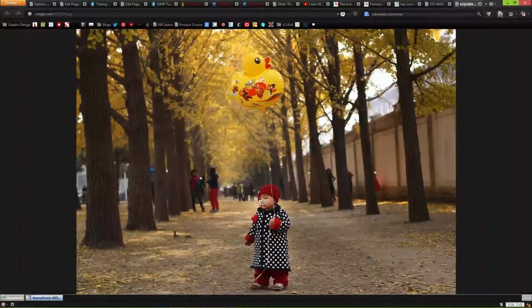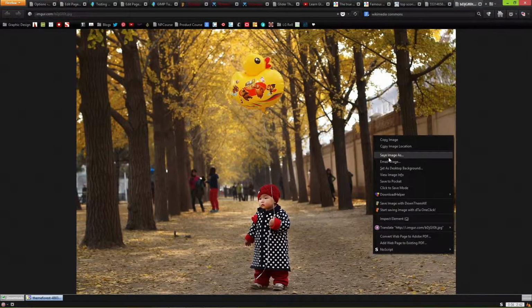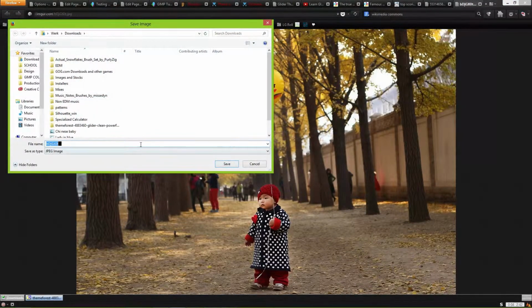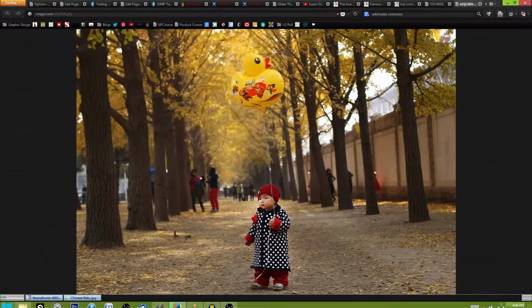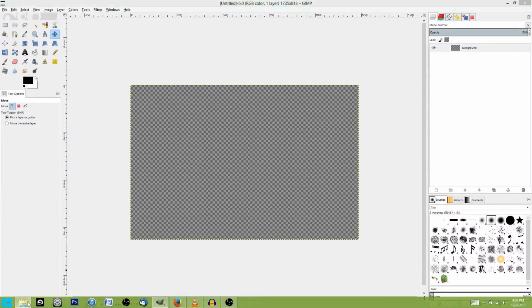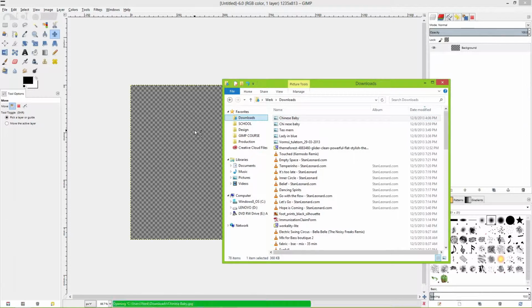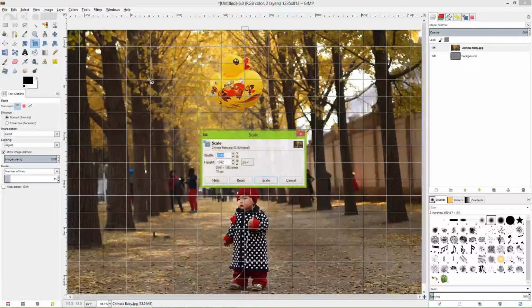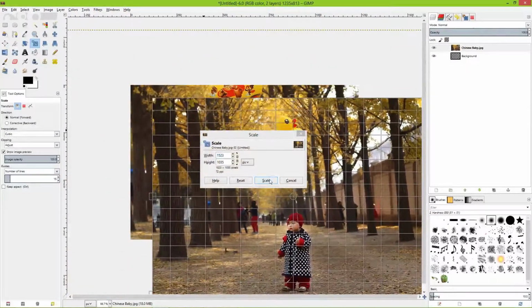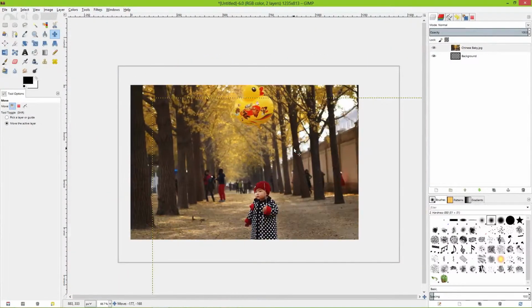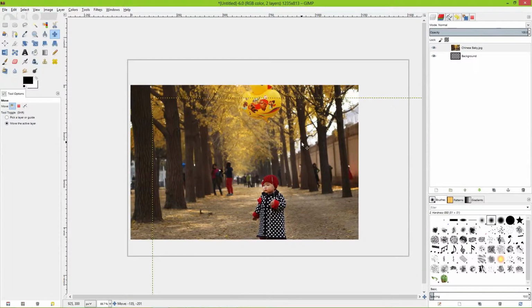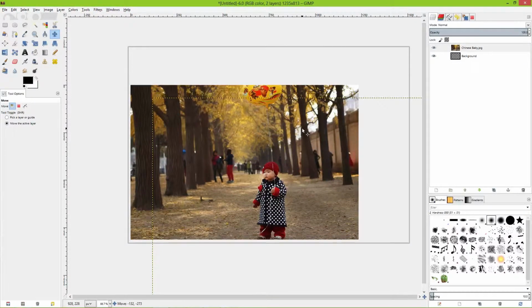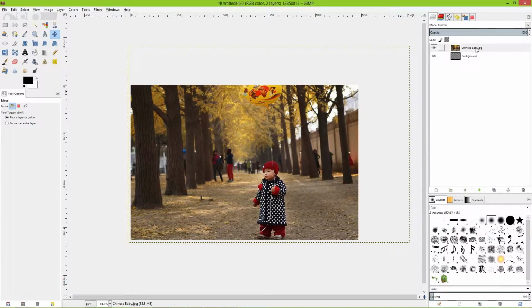Anyways, I found this one of a nice baby sitting in the streets of, I assume, Beijing. I'm going to right click on the image and save it as Chinese baby. And then I'm going to open up GIMP and drag and drop it from my downloads folder into GIMP, convert the color profile. And we've got my image. It's a little bit too big, so I'm going to use Shift-T to scale it down and then move it up like that. There we go. It's a very cute baby.